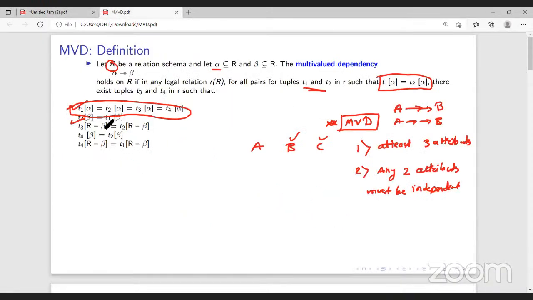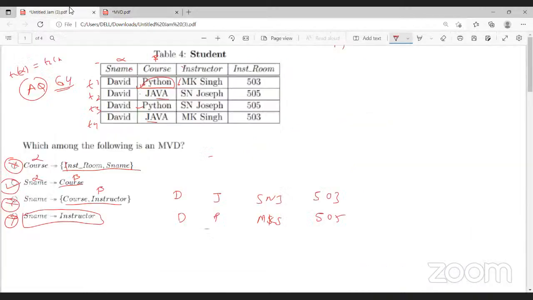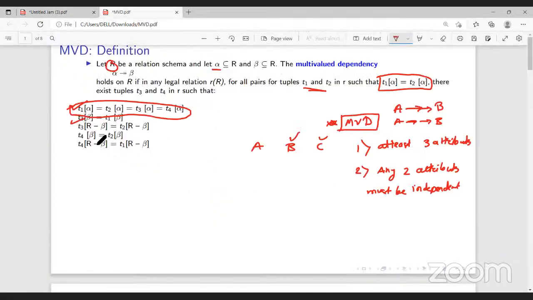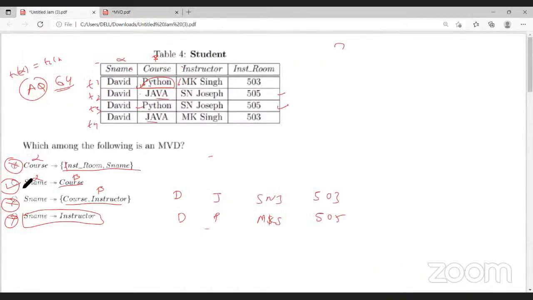Now T3 R minus beta equals T2 R minus beta. So T3 R minus beta is David S and Joseph 505, which equals T2 R minus beta, that is David S and Joseph 505. So this is also satisfied. Now the fourth condition is T4 R minus beta equals T1 R minus beta. That is David M casing 503, David M casing 503. Right. So all the conditions are satisfied, so we can say that this MVD holds true here, right?